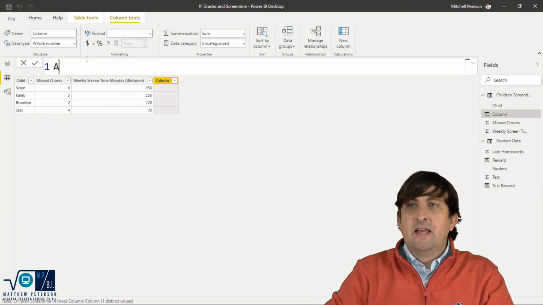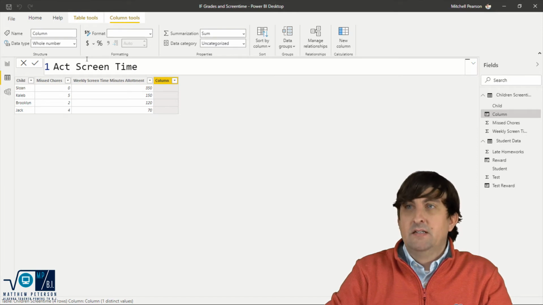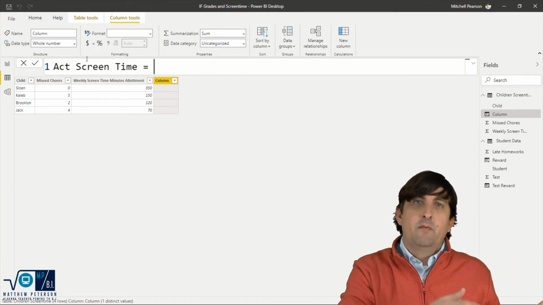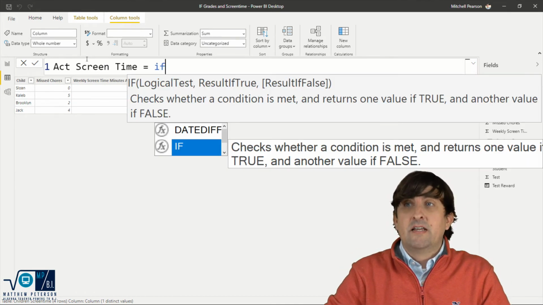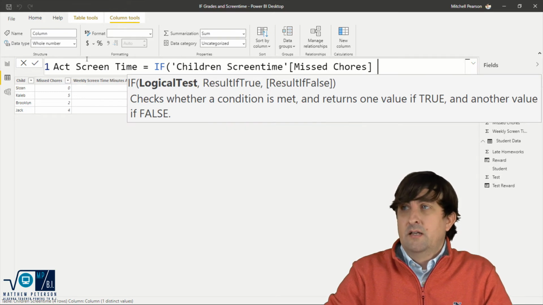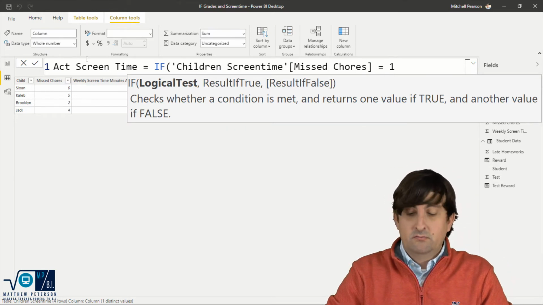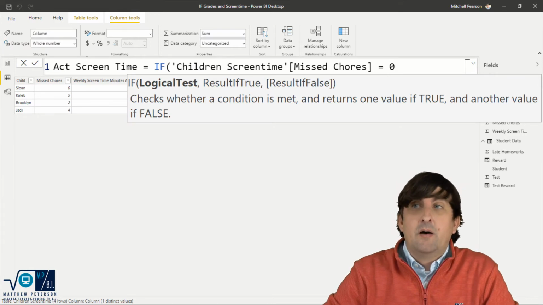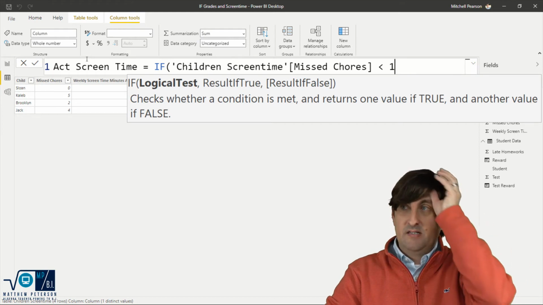And I'm going to say actual screen time is equal to, and it's all based off of how many chores they missed. So that's the first thing we need to check. Let's go check the score. So we're going to say if, go look at those missed chores. And we're going to say if the missed chores are equal to 0, meaning they didn't miss anything. Actually, no, we can go less than 1. If they're less than 1, which means they didn't miss anything, what happens?